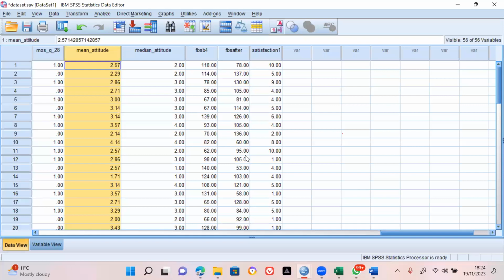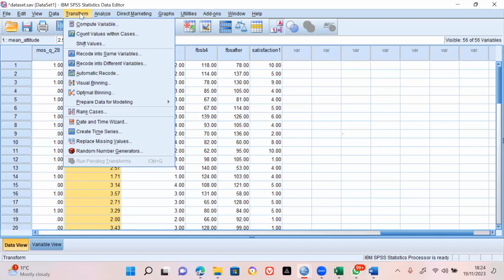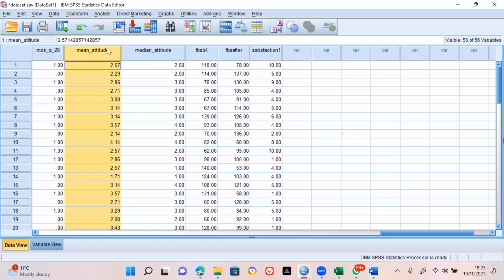Okay, so now we're going to group this mean attitude score so that they will have groups. So now I'm going to go to Transform, and now I'm going to say Recode into Different Variables, because I want to create a new variable based on my mean attitude. I want to categorize them into low attitude, poor attitude, or unfavorable attitude, and then favorable attitude. I want to categorize these mean scores.